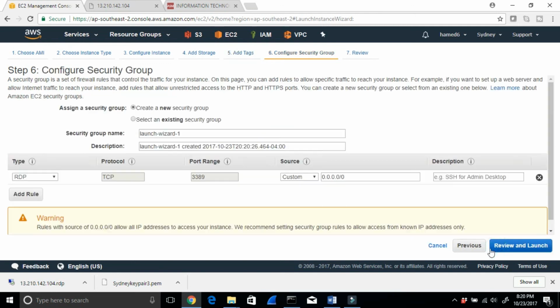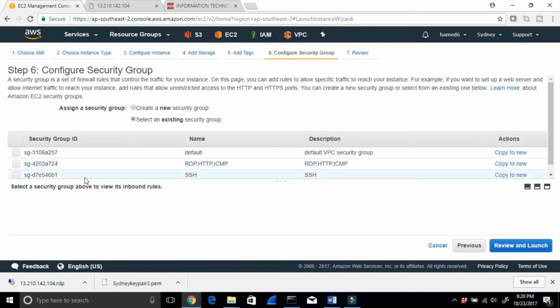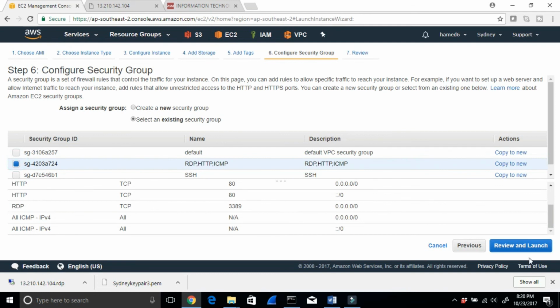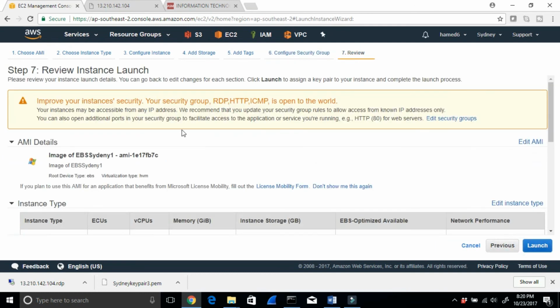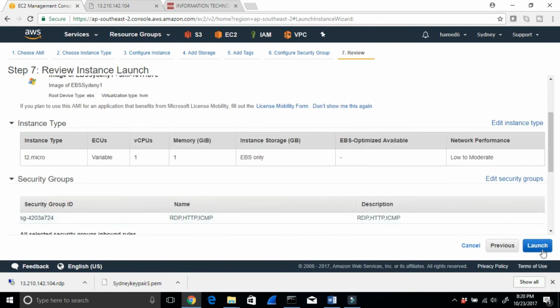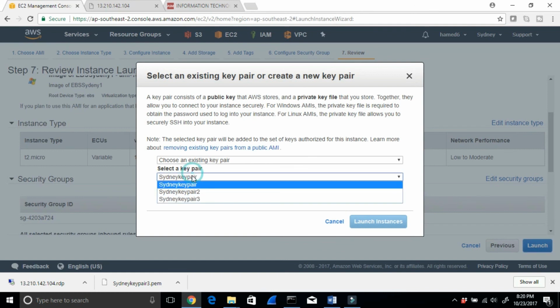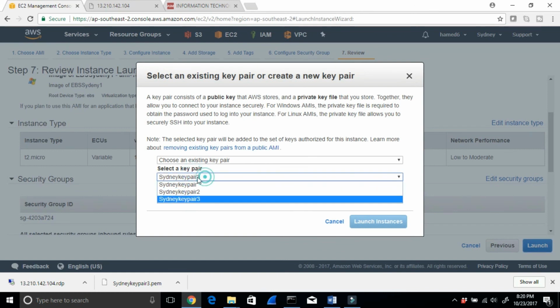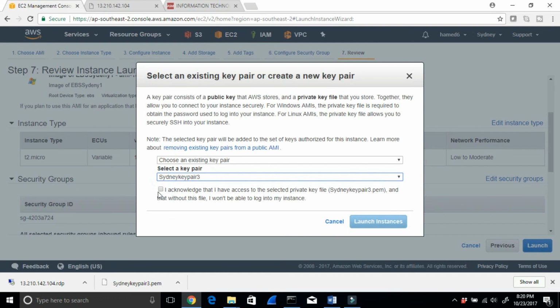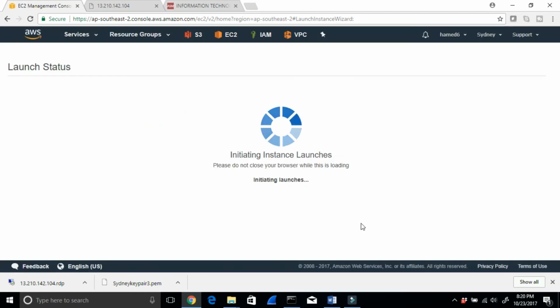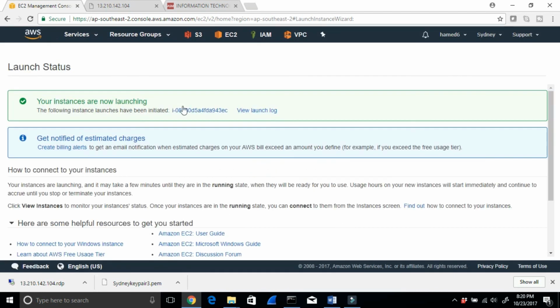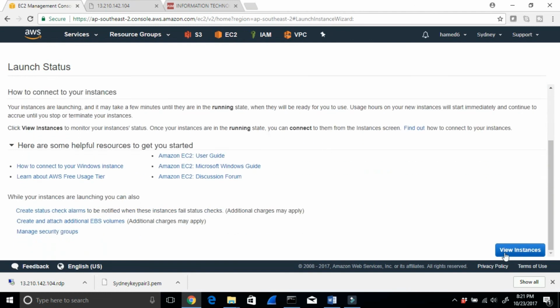Then we say next, security group. Again, I want to select the security group, and I'm going to pick this one, which has RDP, HTTP, all of that. Review and launch. Nothing here is important, no big deal. Launch. Now I'm going to pick this one. Okay? I acknowledge that. Then launch instance. Okay? So I'm going to view instances.